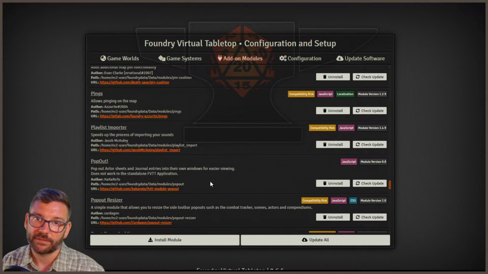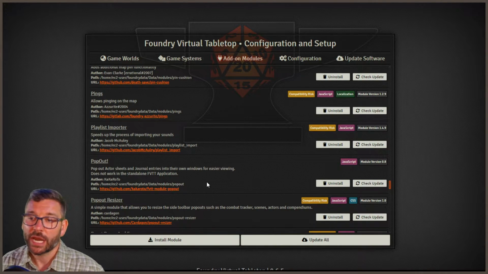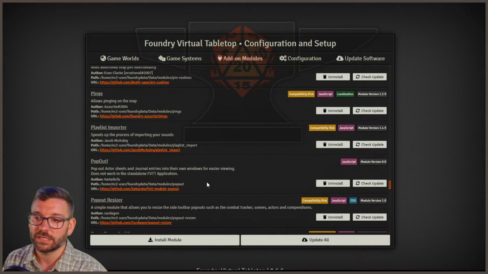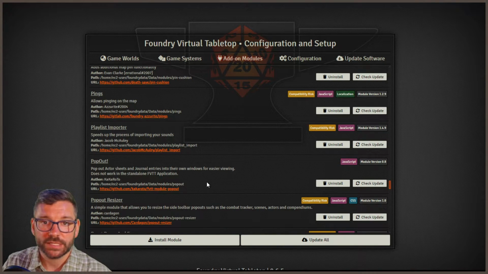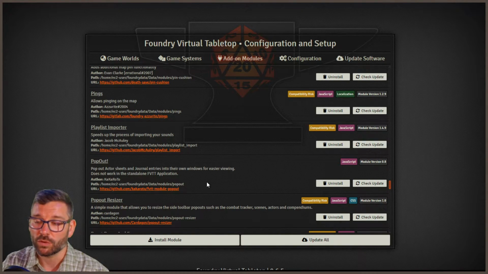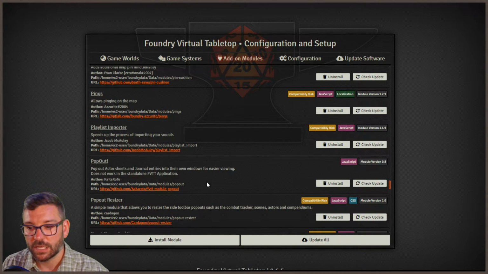Popout is great. If you are using character sheets from within Foundry, you'll find that there is not a lot of real estate to move around, and minimizing and maximizing gets old. I like to have my character sheet open and easily referenced. So what Popout does is it allows you to pop it out into a new browser window. It gives you the option of either a tab or a window. I like using it as a window. And from there, you've got a separate one.